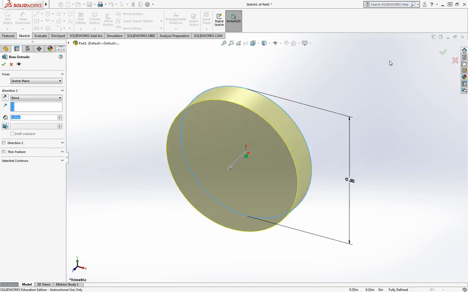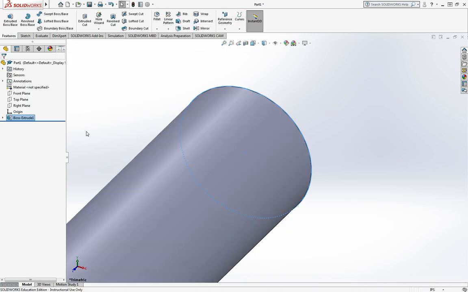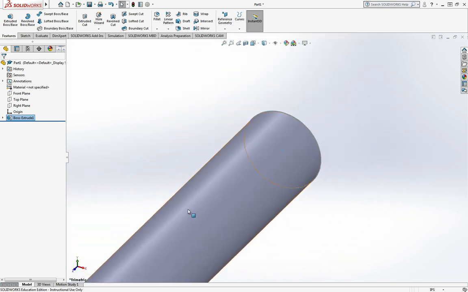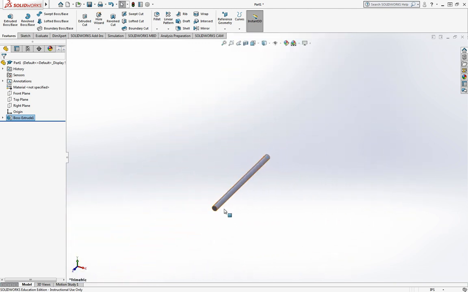When I do that, you'll see that the text is highlighted over here. You don't need to click over here. You don't need to delete it. All you simply need to do is just type in 10 and hit enter twice. All right. Now there's my cylinder.